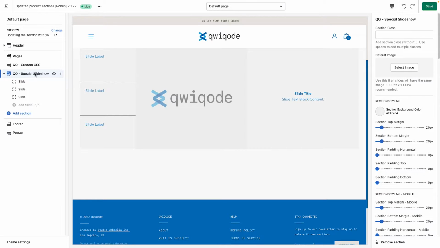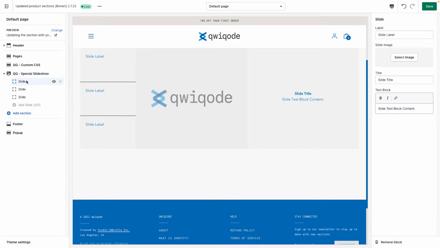As a brief overview, over here on this side, when you click on here, you have all the settings on the right. You may be familiar with this. And then below, we have slides where we add in the content. So we'll start with that.